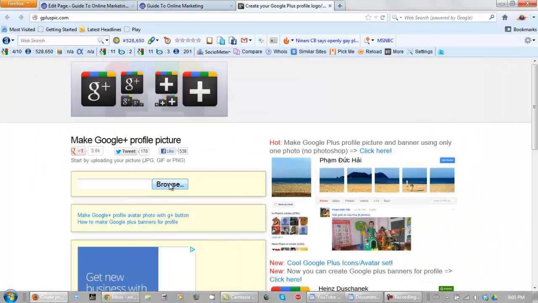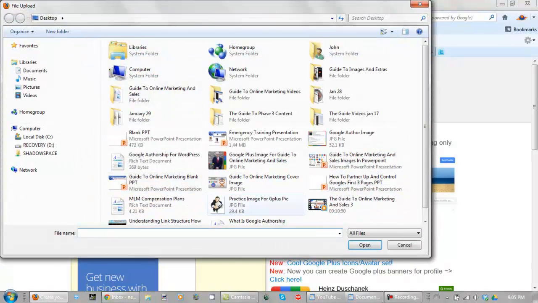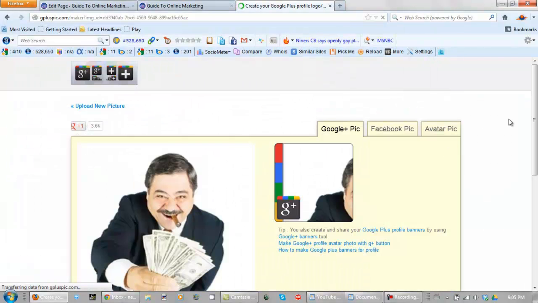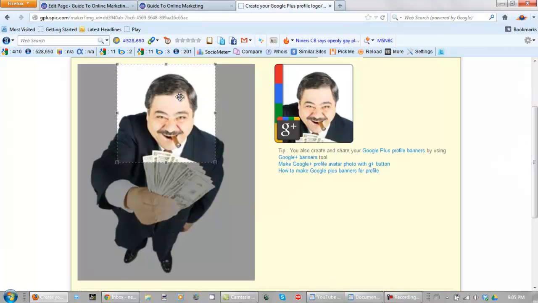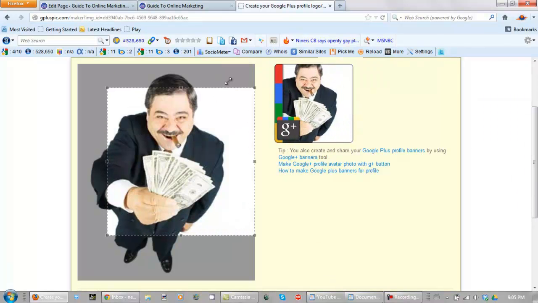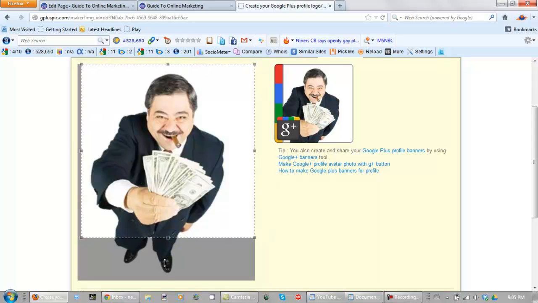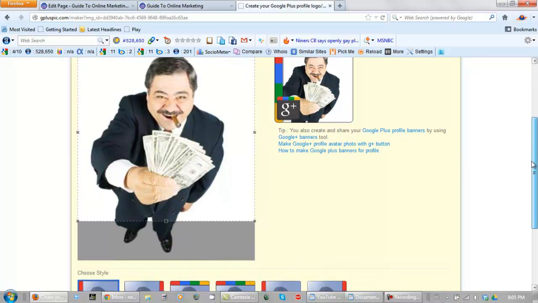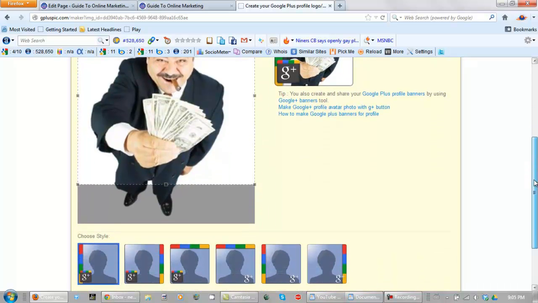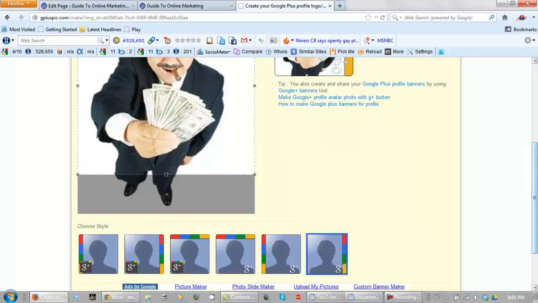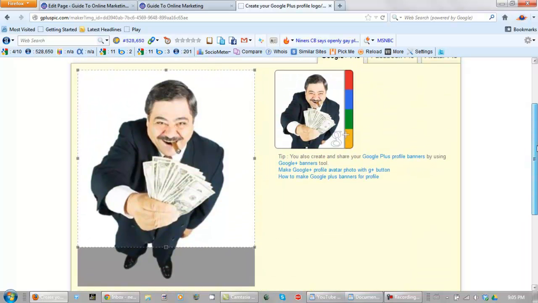Now all you need to do is find an image that you want to use. We'll just use this practice fellow here. Open it, and you can left click on this and drag it all around and resize it. And you can change where this Google Plus image goes, left or right. You do that by scrolling down here. Let's try it on the right. That works. It looks like a Google author, right?